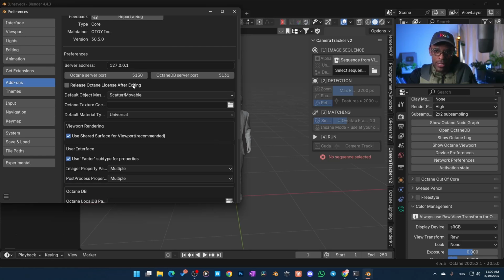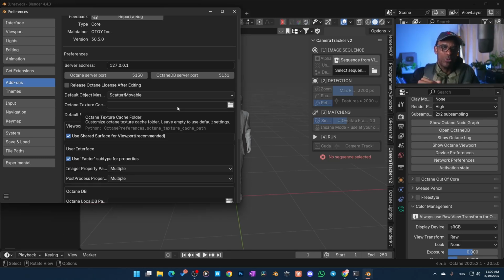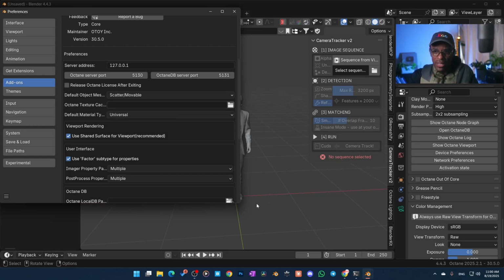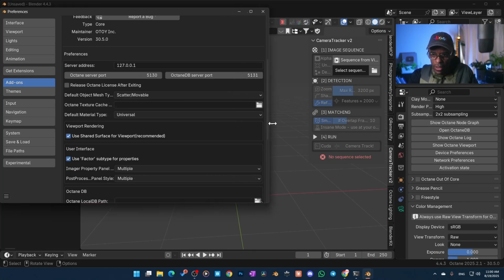This release license after exiting option means it's going to kill your server and turn off that license. If I have my license operating and open and then I uninstall Octane, that takes one of my keys away from my Otoy profile, and you only get so many keys. After that you have to completely re-register your email and all that. But anyways, I turned that off.